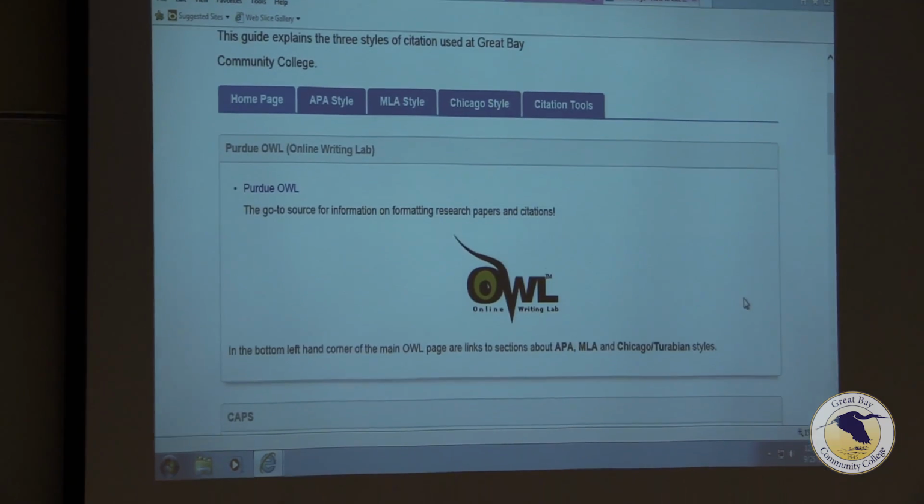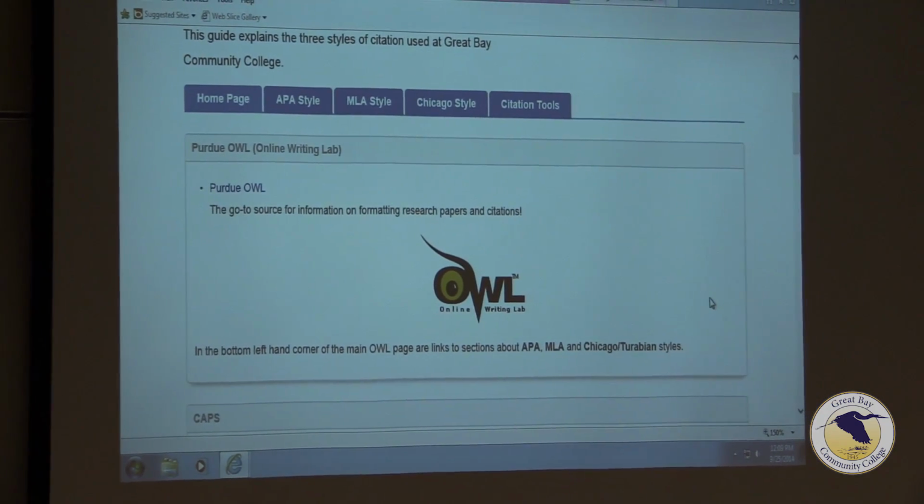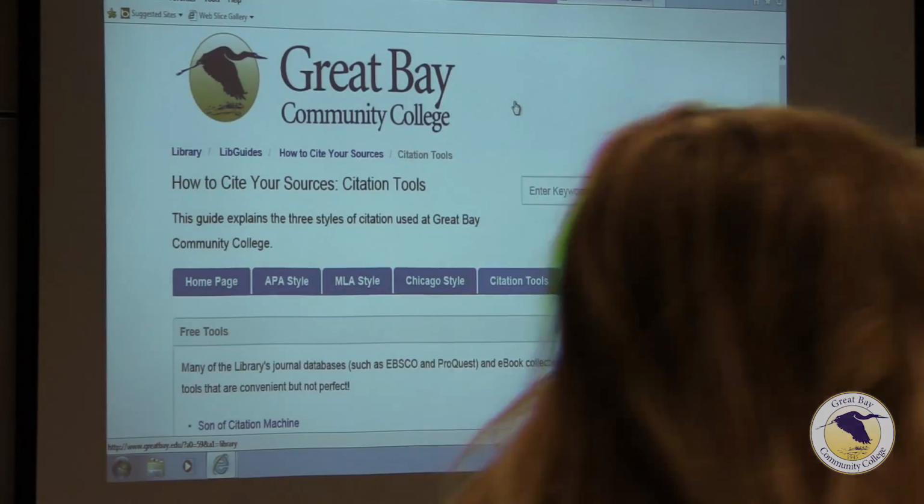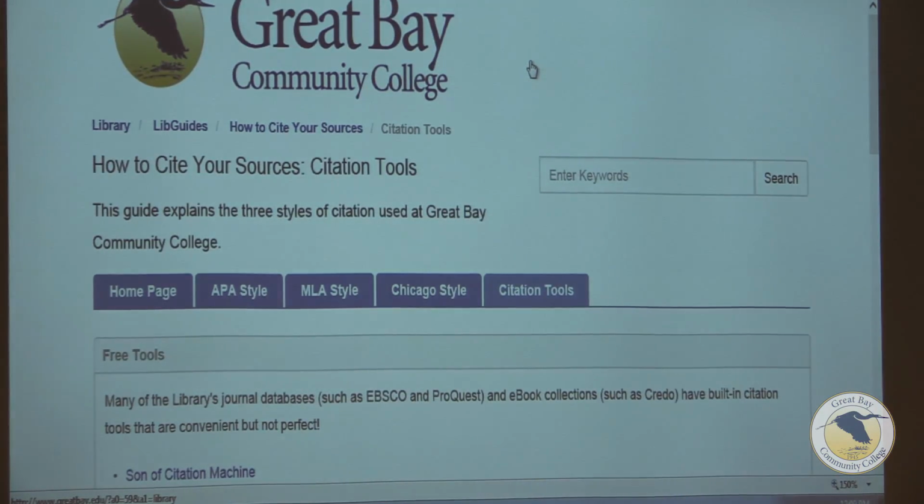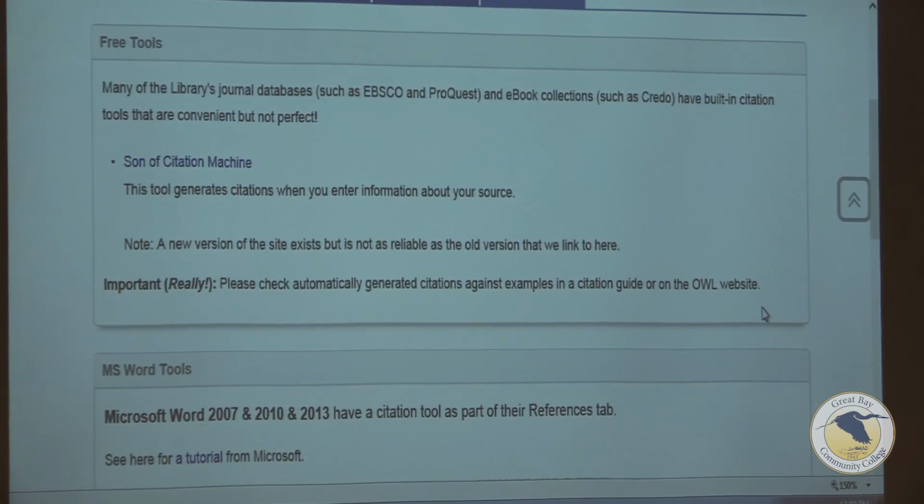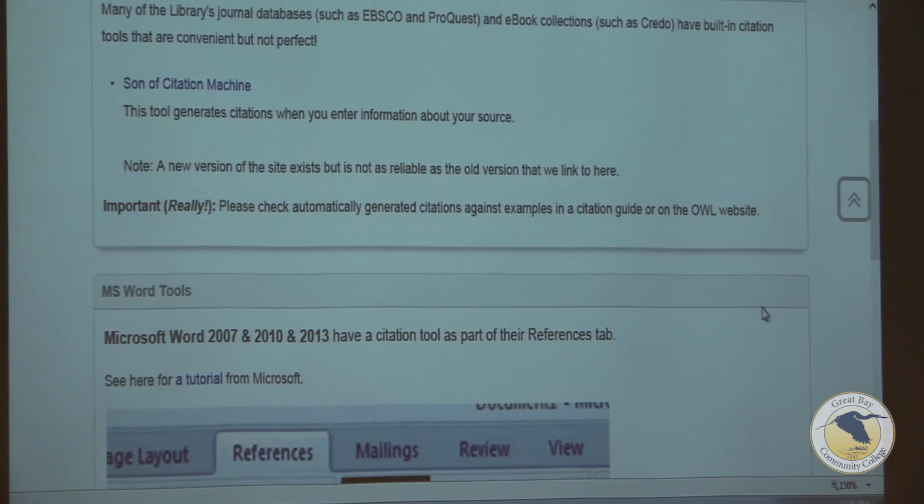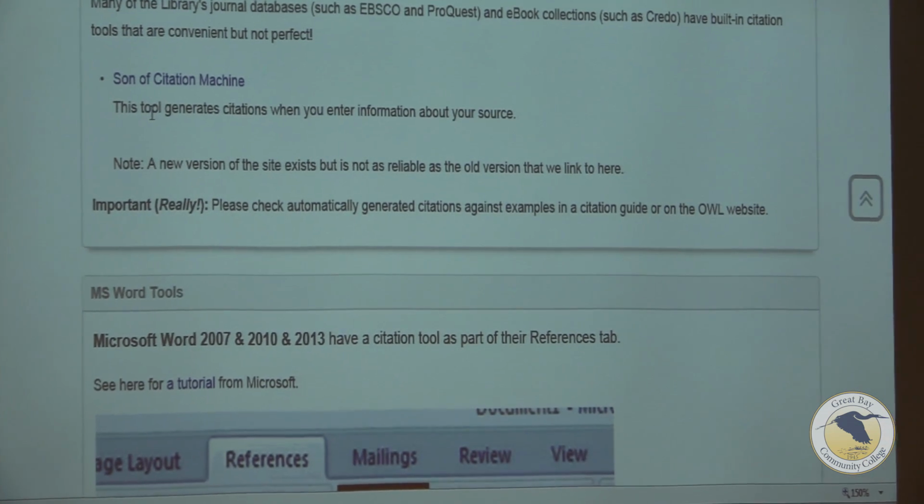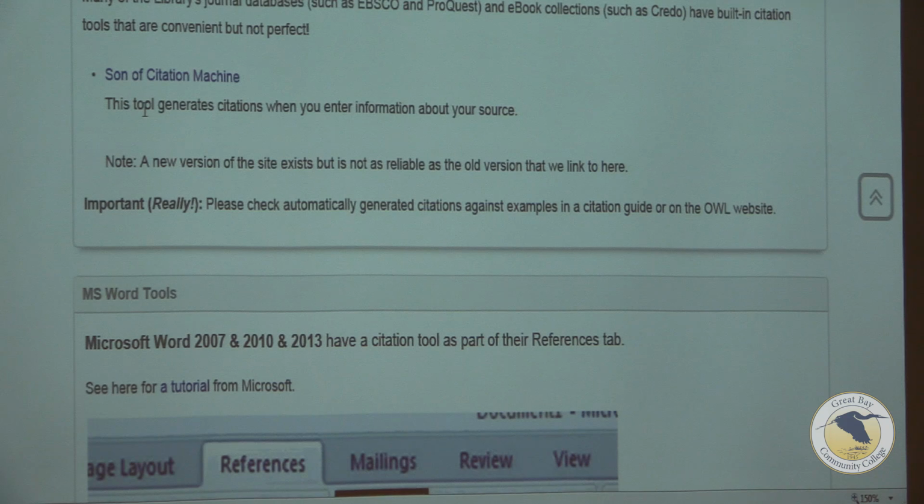And a couple of things that I want to point out that are on here, under Citation Tools, if you click on this tab, we link you to a few different things. One is a website, Son of Citation Machine, which, how many of you use EasyBib? Yeah, most of our students I find are using EasyBib. Do any of you use bibme.org? A couple? APA, right? Yes. And then Son of Citation Machine. Those are the 3 that I find most of our students use.